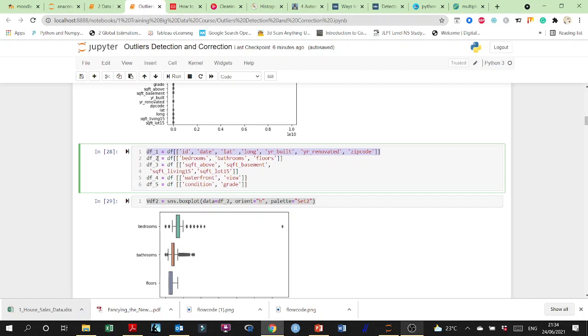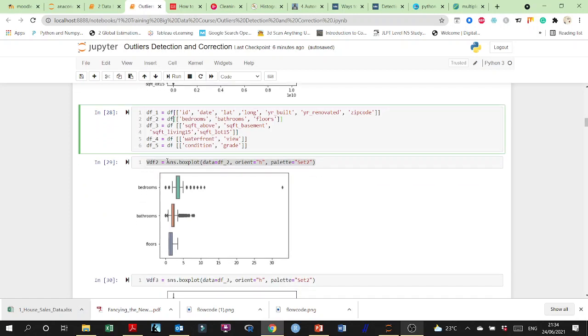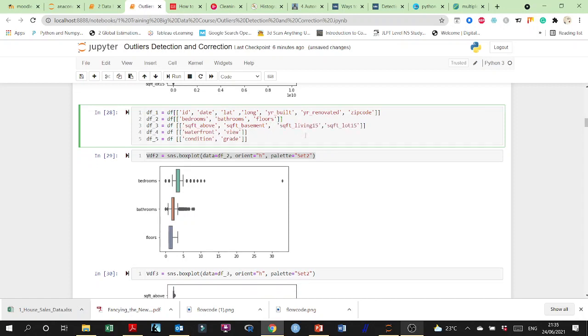The second data frame, as you can see here, is bedrooms, bathrooms, and floors. They're similar in scale, aren't they? Then the third data frame is all the square foot variables. All these start with square foot. They have a similar scale. Then I have the waterfront and the view, and then the condition and the grade.